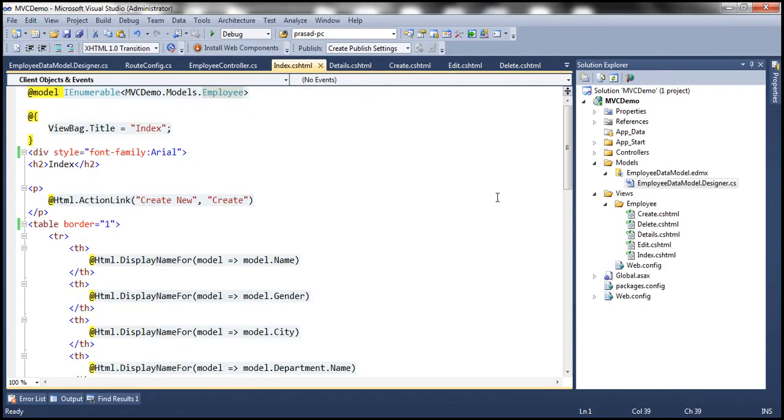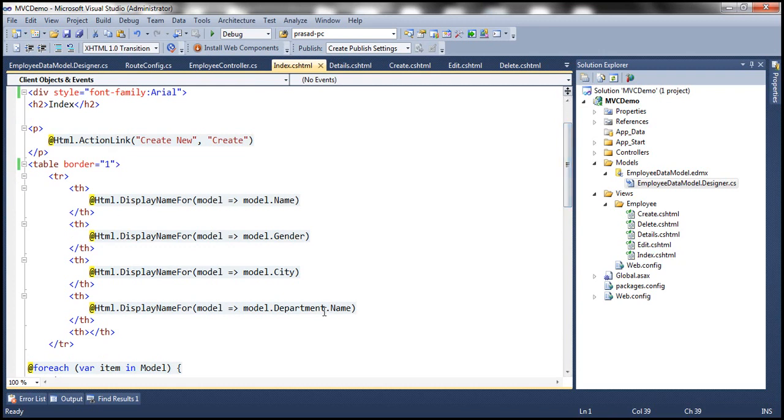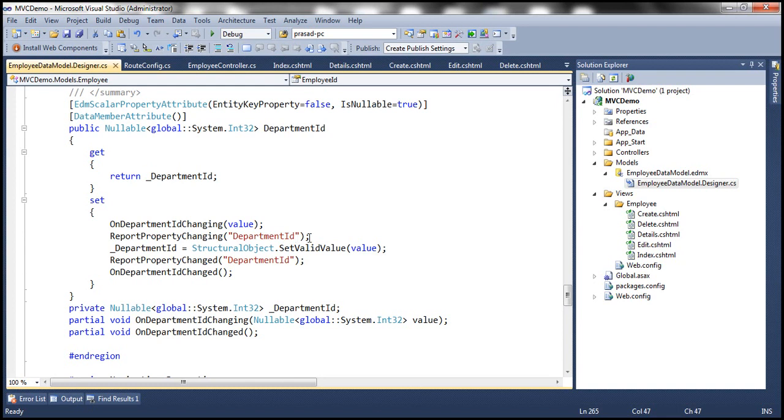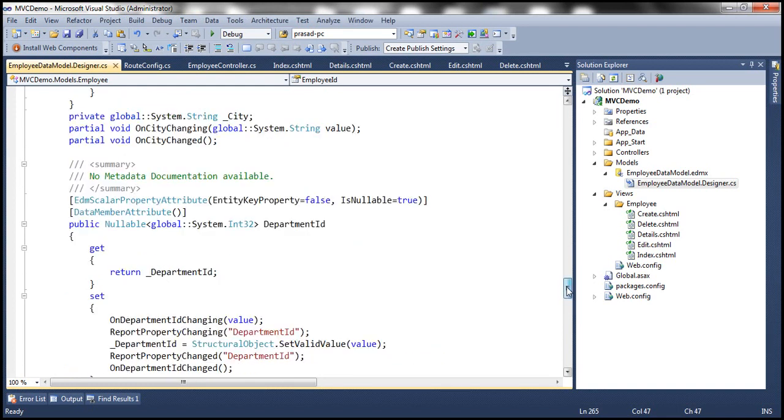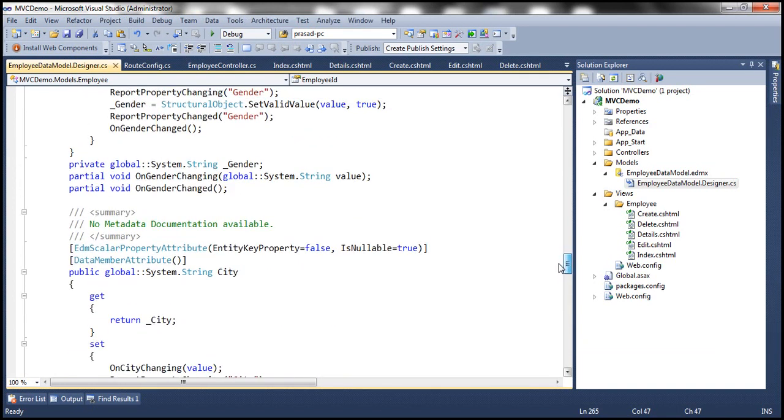So if we go back to index view, the department column name, look at that, this model object, which is nothing but the employee object. It has got a department property which is going to return a department object, and that department object has got name property. Okay, so within employee class we should have department property. So do we have that department property within that employee class? Let's find that out.